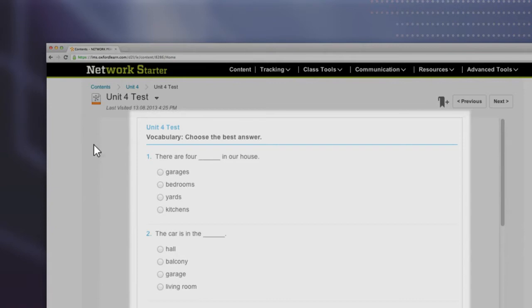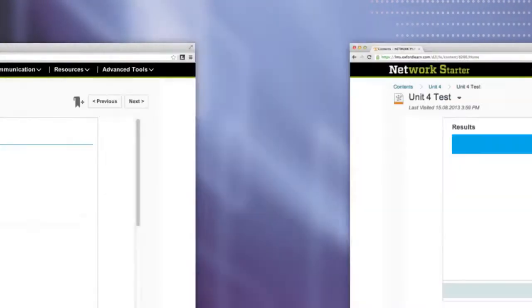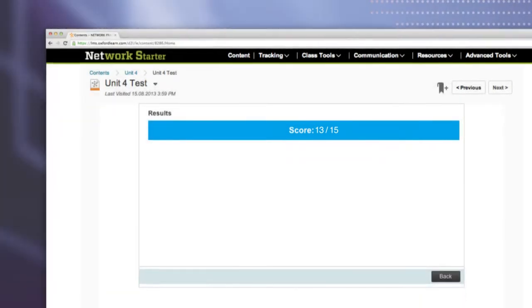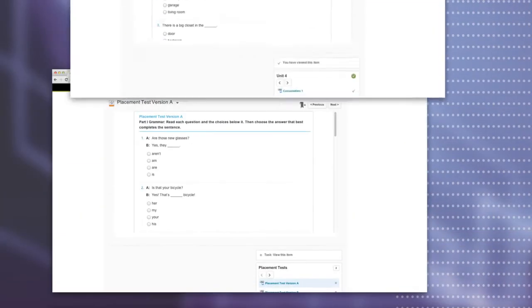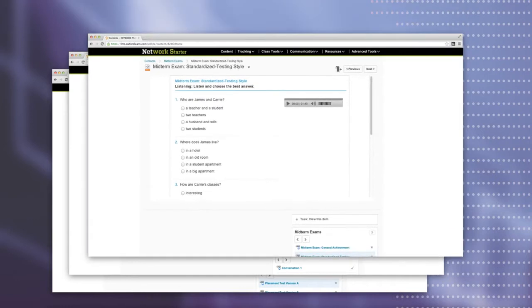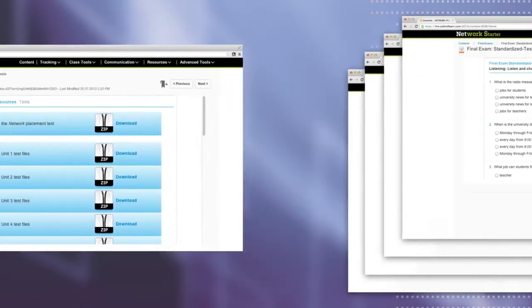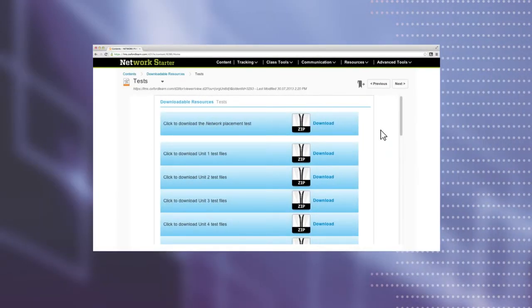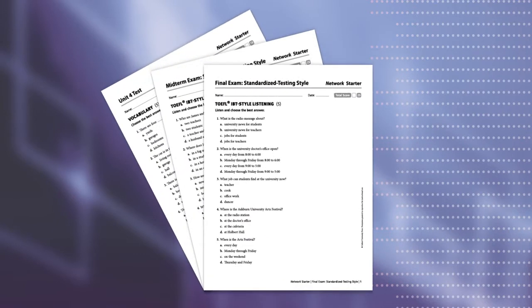The online testing program features 20 automatically graded tests per level for all your testing needs. These include placement tests, unit tests, midterm, and final exams. As well as auto-graded tests online, you can also download additional tests either as print-and-go PDFs or customizable documents.